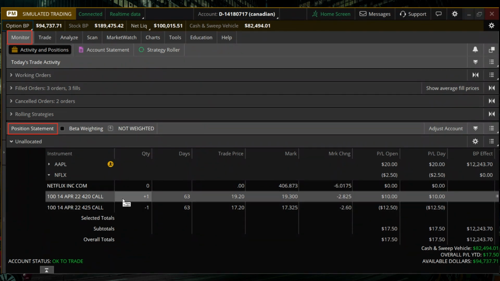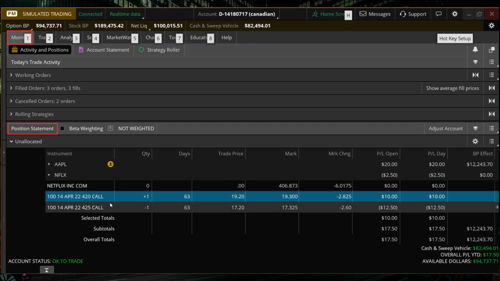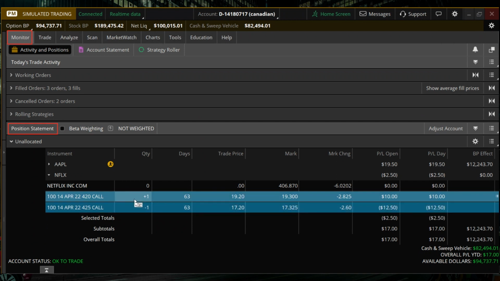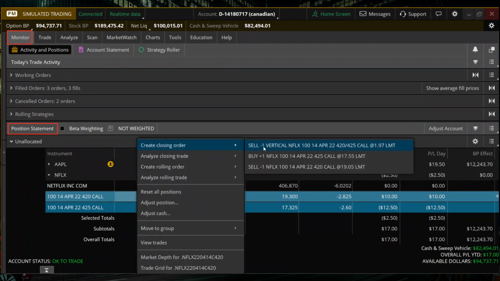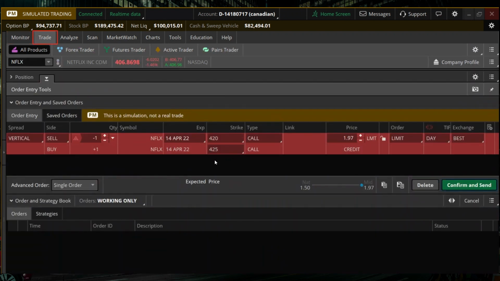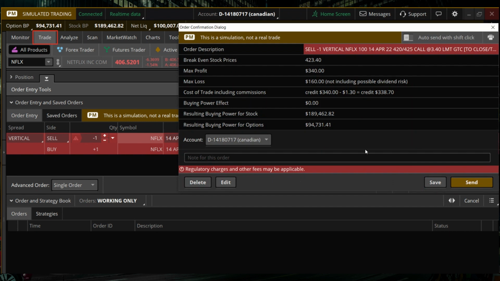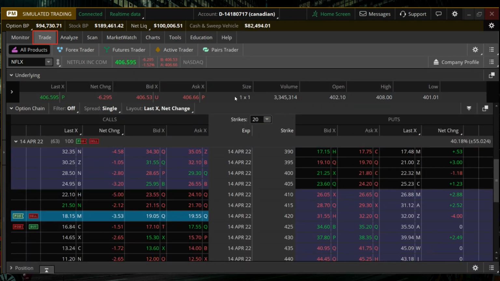Now if I wanted to close the spread out, how do I do that? Well, I can simply click on it, highlight it, hit the control key, which allows me to select more legs. And once they're both highlighted, I can simply right click, go to create closing order, and go to sell one vertical there. Right, it'll reverse that trade for me. I can now adjust my price and say, well, look, we bought it for approximately 240. Maybe we want to sell it when it gets to 340, a higher limit price. So I can do that. I'm going to give myself more time and do a good till canceled order on this one. I can hit confirm and send, and we've sent that order away now.